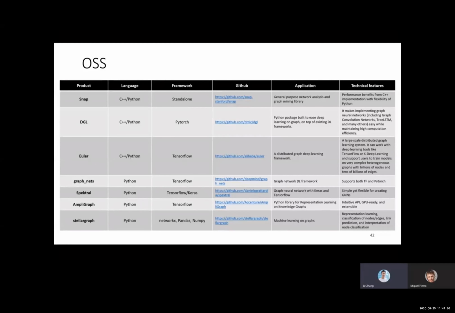So some other tools like GraphNets, Spectral, Emling graph, and Stellar graph. These are more like open source tools that are implemented in Python, and they support different types of applications. But in general, they can be used for building graph-related applications, either for deep learning kind of applications or knowledge graph applications. Yeah.